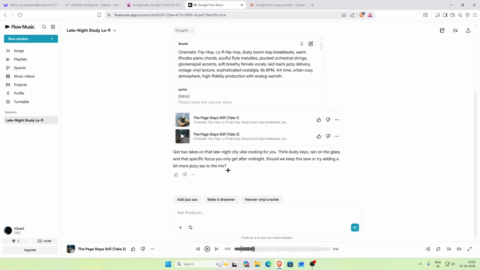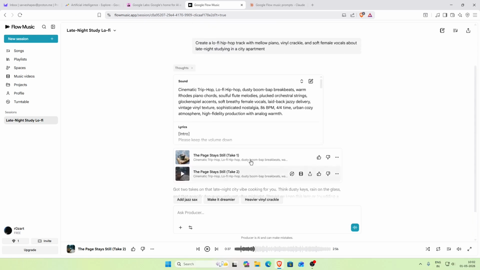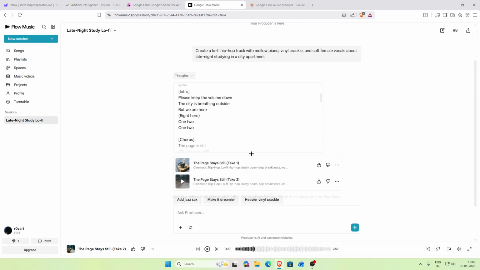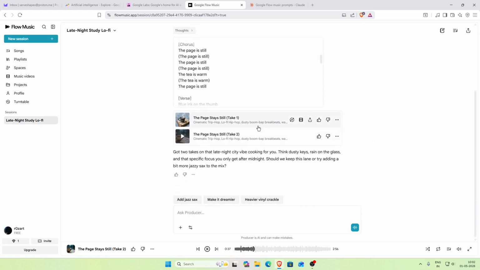Okay, so this is also good, but I think the take one song was really, really good. It was sounding really nice. And this is how Flow Music works. You give it a prompt and it creates two takes for you, like two songs, and you have to select whichever is good. I think the take one was really, really good.